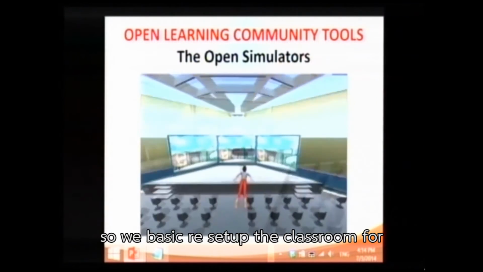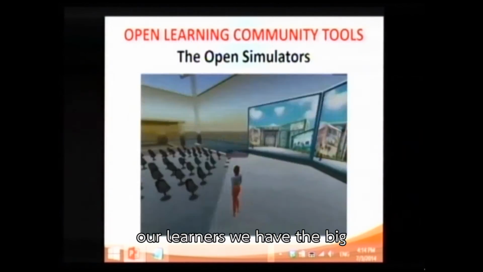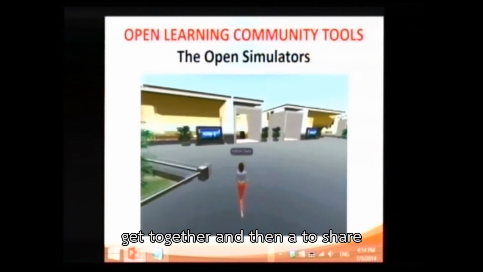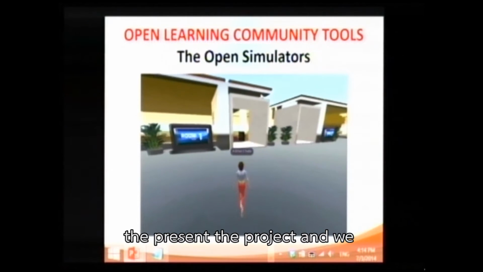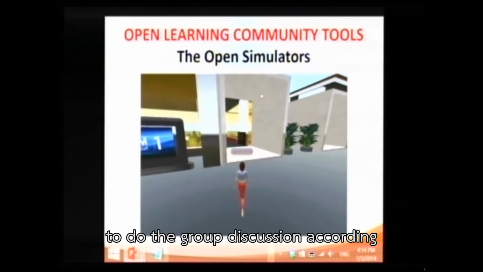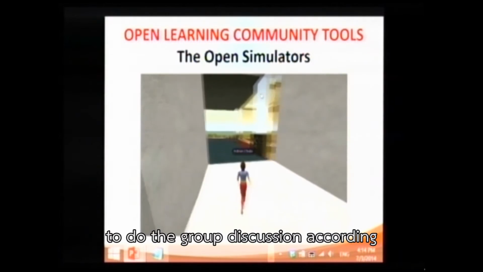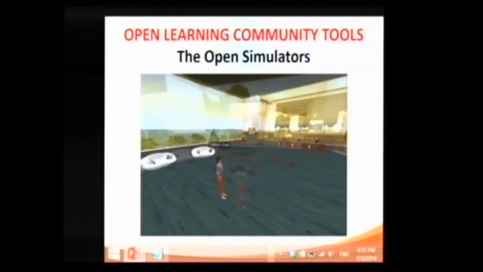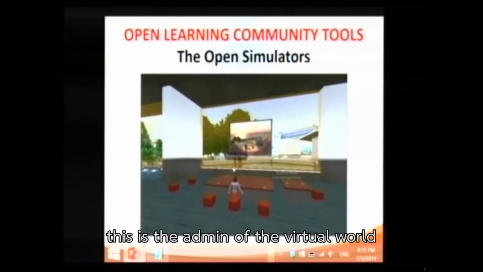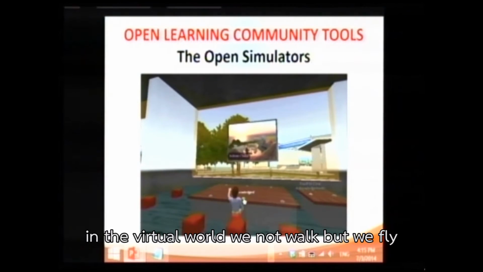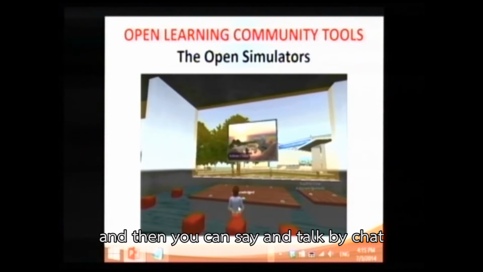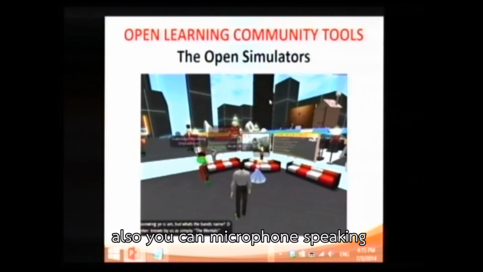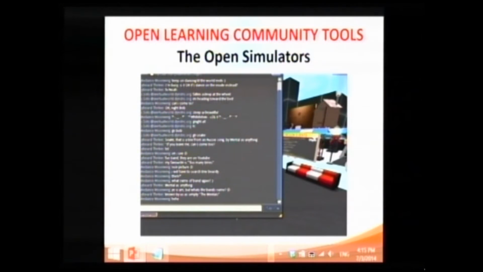So we basically set up the classroom for our learners. We have a big auditorium room for students to get together and share and present the project. And we also have small rooms for them to go and do group discussion according to whatever we assign to them. This is the admin of the system. So in the virtual world, we don't walk, we fly. Okay, and then you can sit and talk by chatting, or you can use the microphone and speak too.